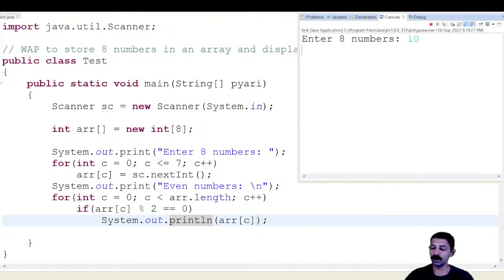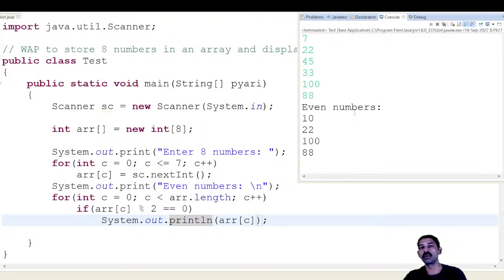I am entering 10, 5, 7, 22, 45, 33, 100, 88. Now look at this. We got only even numbers: 10, 22, 100 and 88. Is that clear? The if condition is required to display even numbers. Fine. Now just give me your clearance so that I will make this program a little bit more complicated.